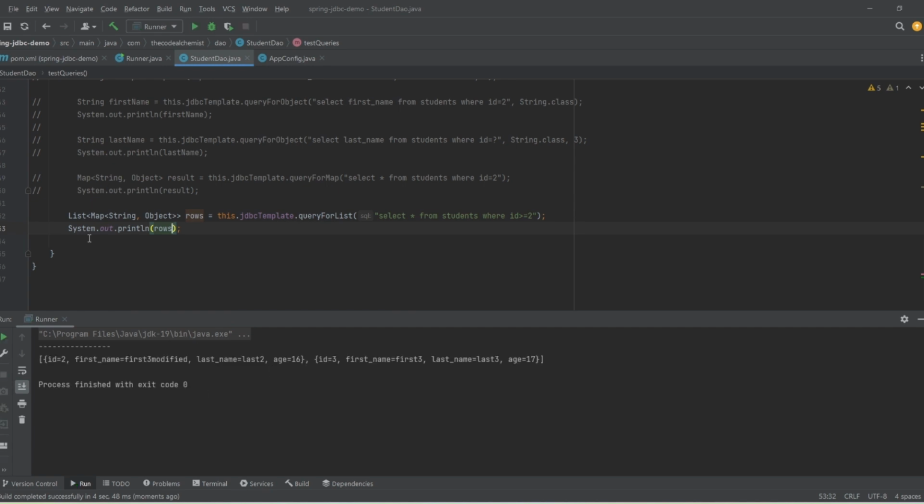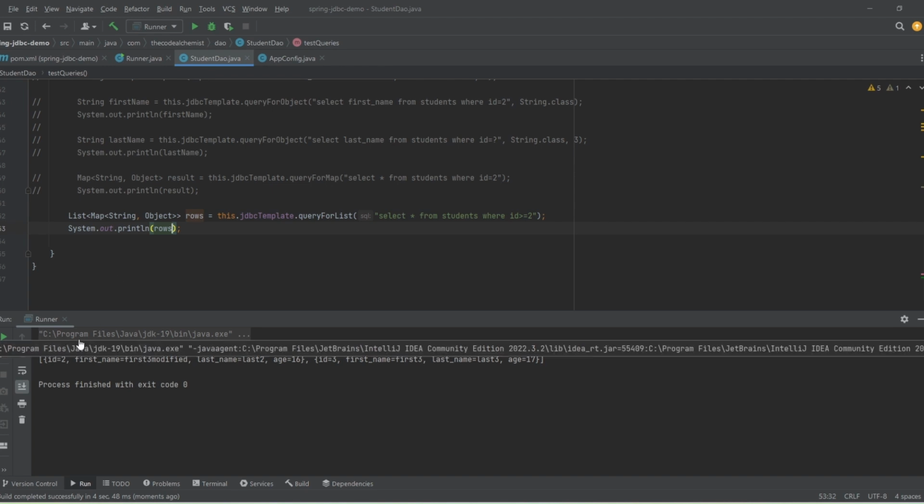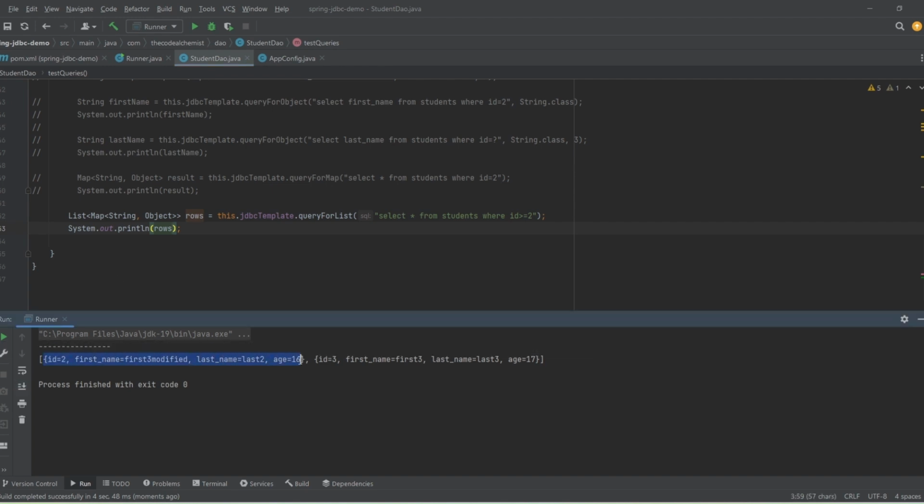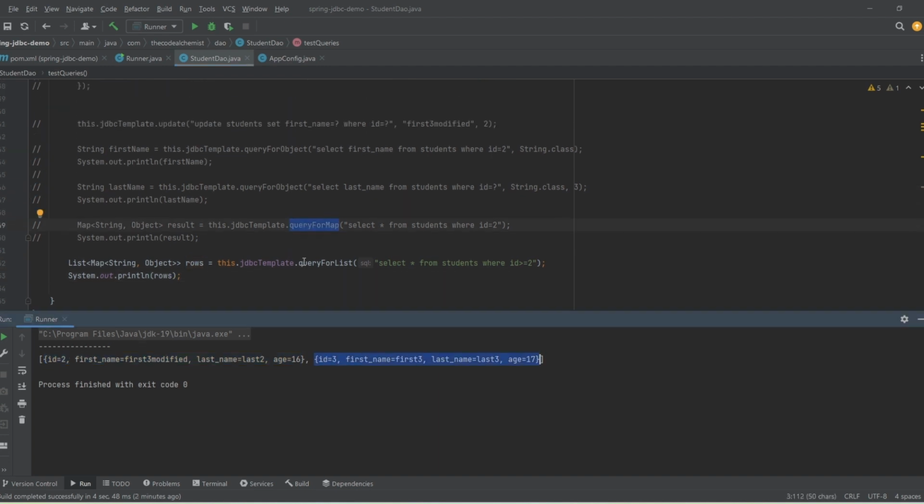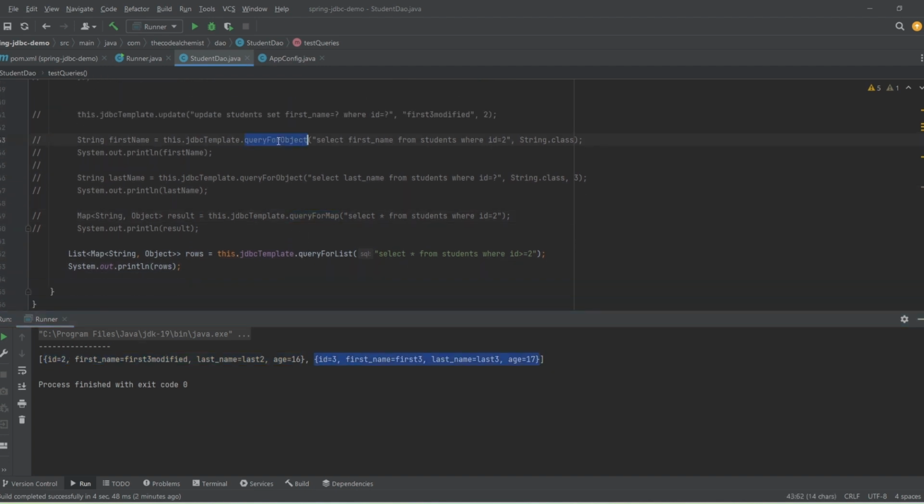first of all, see that the size of the list is 2. Now this is the first element of the list and this is the second element of the list. Then each row was converted into a map, same as the queryForMap method. So what we have seen till now: queryForObject to get a single value from the query, then queryForMap to get a single row in the form of a map, and queryForList to get multiple values or multiple rows from the database.